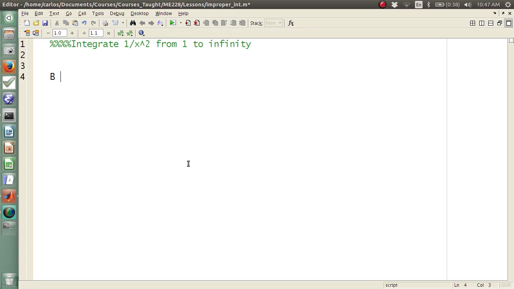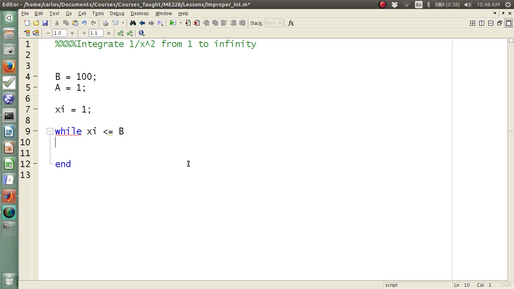I'm going to say that b is 100. In this case, a is 1. And then I need to split my integral into two different loops, right? So my start is going to be 1. And then I'm going to loop while xi is less than or equal to my end, which is b. All right, and then I'm just going to use a standard Riemann sum for this one because I want to make it easy. So Riemann sum is I plus f of xi times dx.